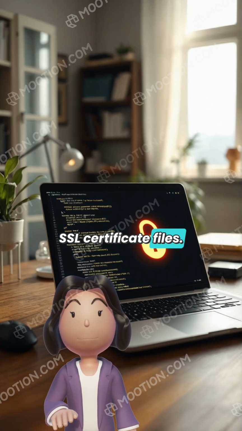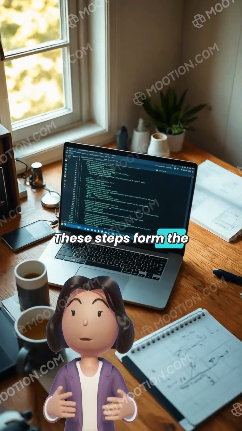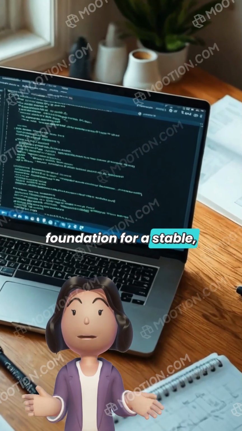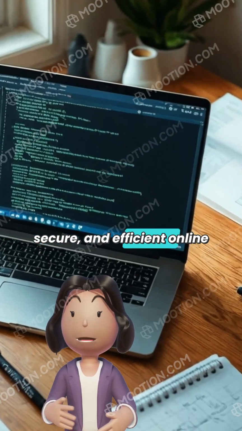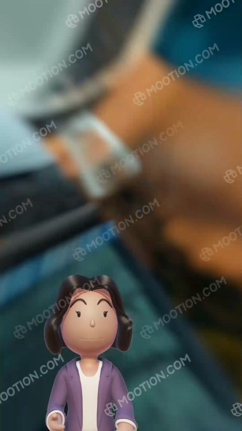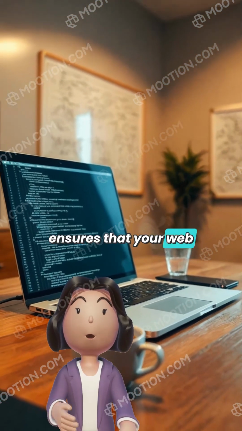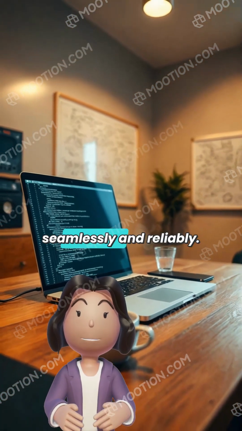These steps form the backbone of web server setup, providing the foundation for a stable, secure, and efficient online presence. Proper attention to each phase of this process ensures that your web server will operate seamlessly and reliably.